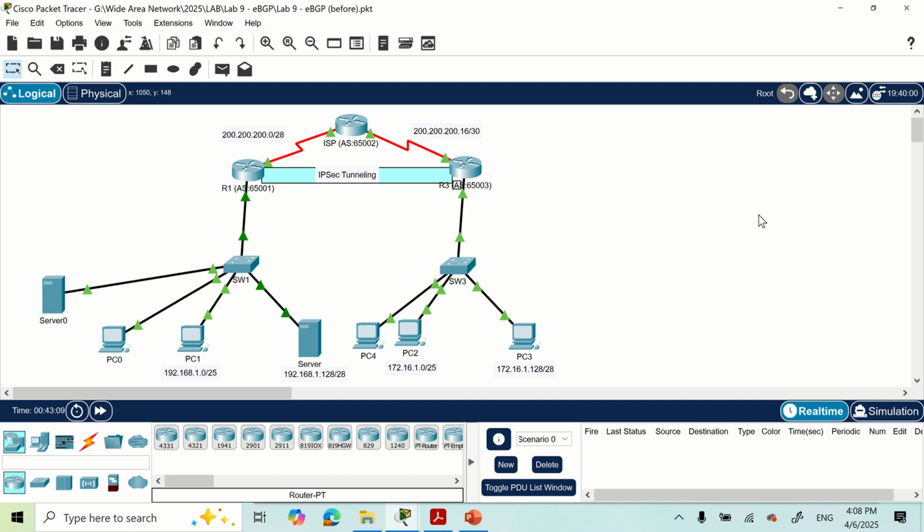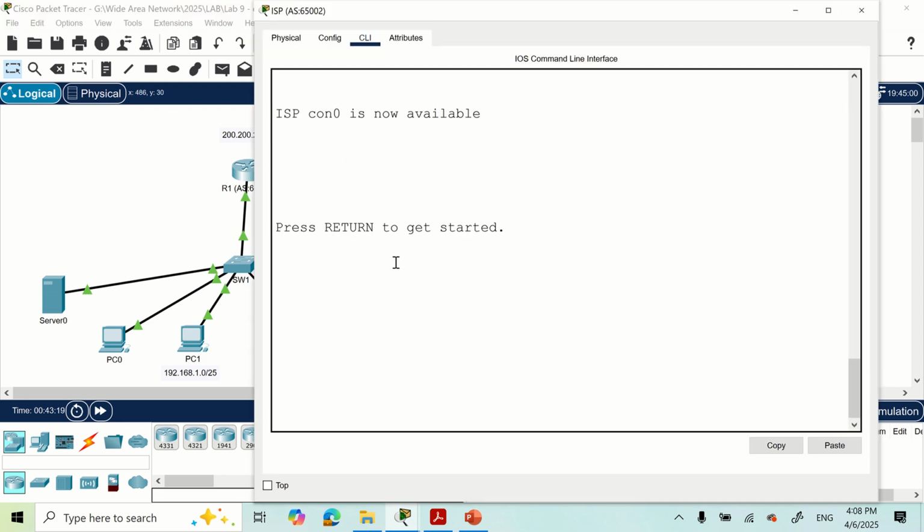Okay, this is part 3 of the Lab 9 eBGP lab. In this video you will learn how to configure BGP routing on the ISP.